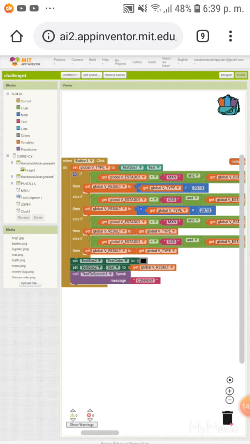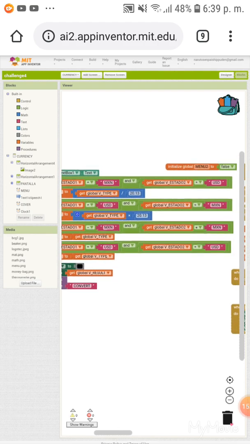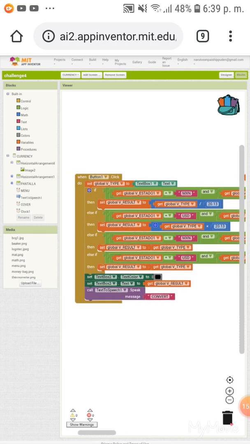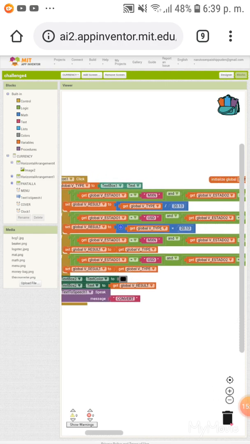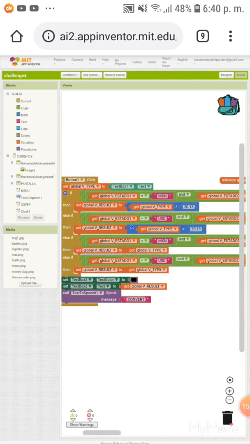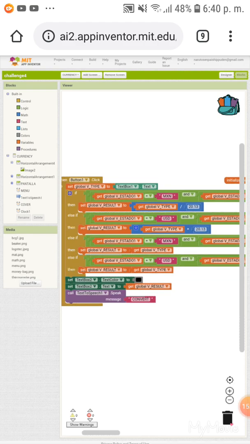And then if estado 1 equal to Mexican and estado 2 equal to Mexican, then put the same number that you just put in the variable type in the text box 1. And it's the same if you put estado 1 equal to USD and estado 2 equal to USD, so it will be the same function.